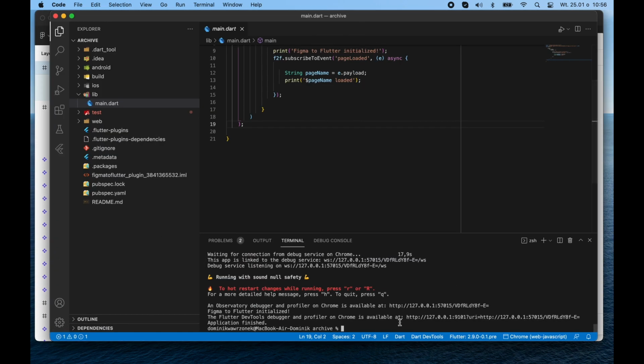Open a downloaded project named Archive in your Flutter environment. I used Visual Studio Code for this tutorial. In the Flutter console, run the flutter pub get command to download all of the dependencies required to run the project.